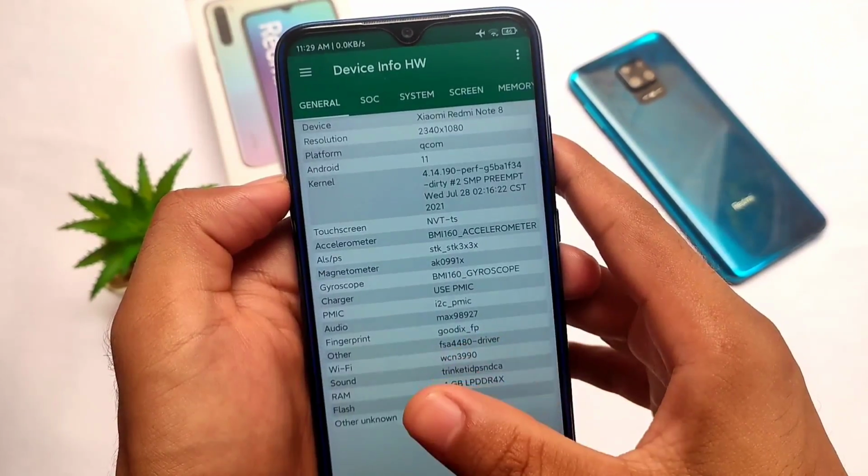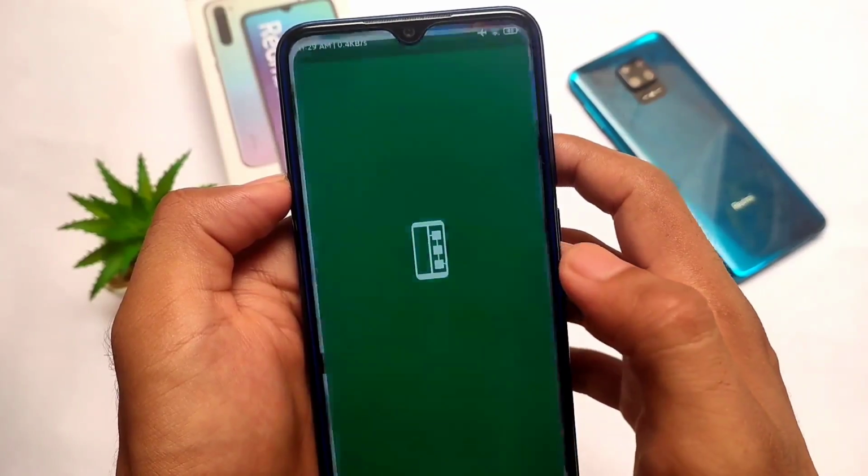I'm not responsible for anything that happens to your device, so do everything at your own risk.